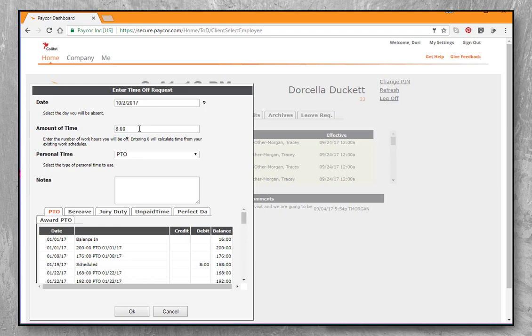Next section is 8 hours. Remember, this is the full day off request, so I'll leave it at 8. And then I need to select what personal time I'm using. PTO, paid time off, bereavement, jury duty, unpaid time, perfect day. What is a perfect day?